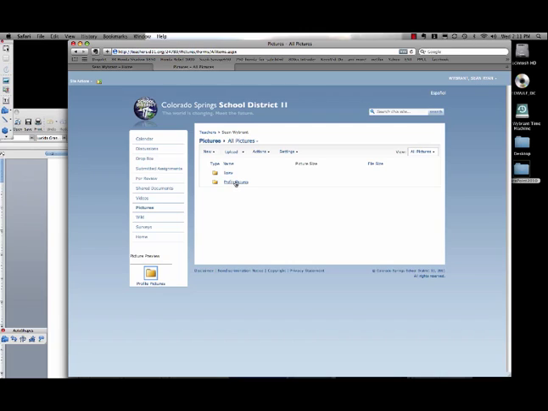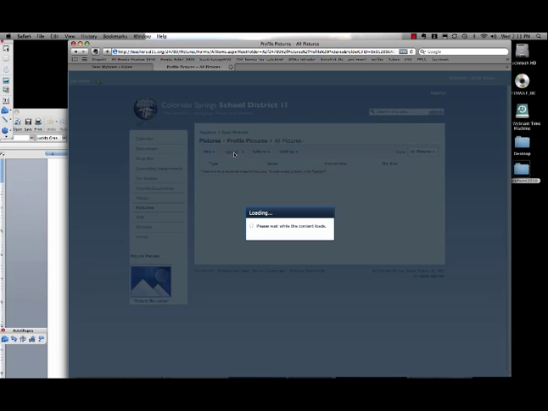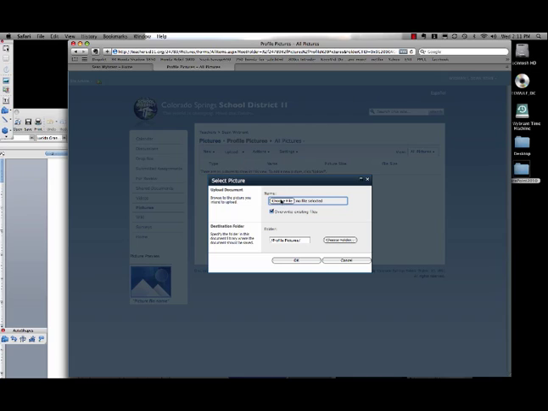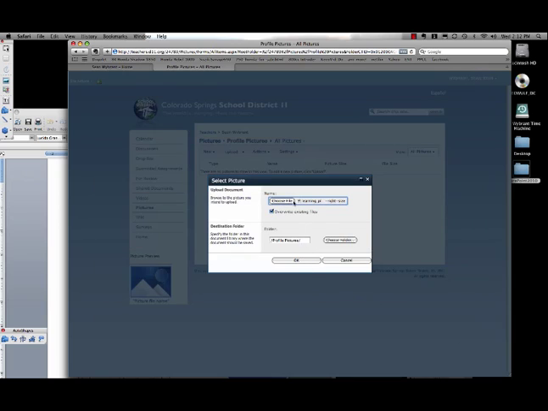Now we're going to go into that new folder that we just created, and we're going to go to Upload. I'm going to browse to a file that I've already resized so that it's 250 pixels wide. And then I'm going to select that, and I'm going to say OK.